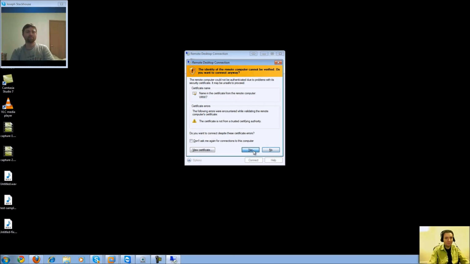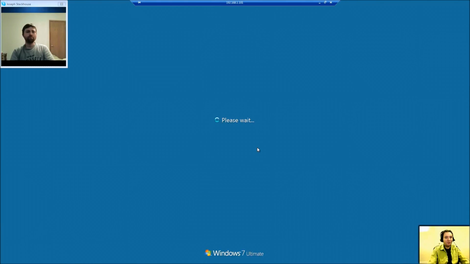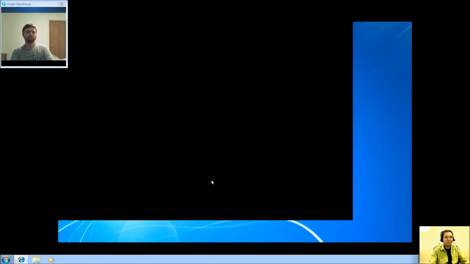That's correct. Obviously, we're being asked for a certificate here if we trust it. It's not from a certificate authority, which is a CA. If you have a certificate authority server, you can issue certificates for this, but that's more of an enterprise environment.